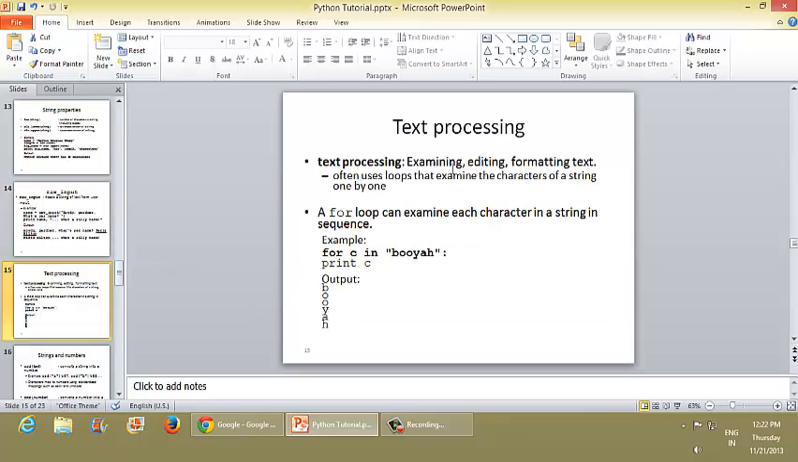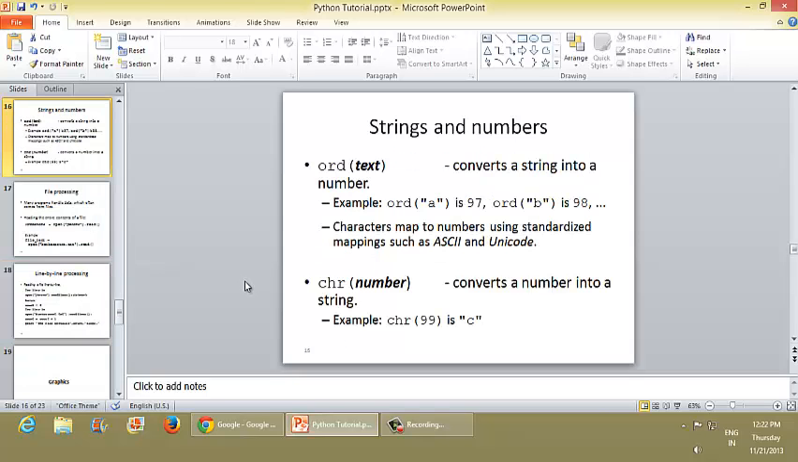Text processing. In this, examining, editing, and formatting text is mainly done. It often uses loops that examine the characters of a string one by one. A for loop can examine each character in a string in sequence. For example, you can see the use of a for loop in text processing like this, and we can also see the output of that one.